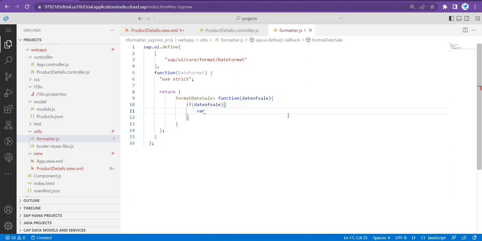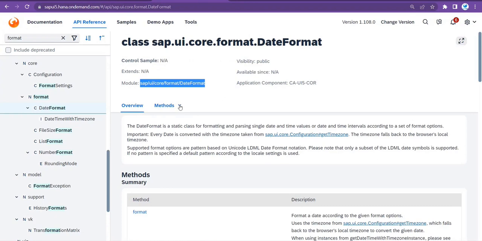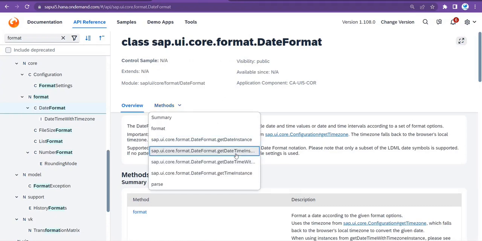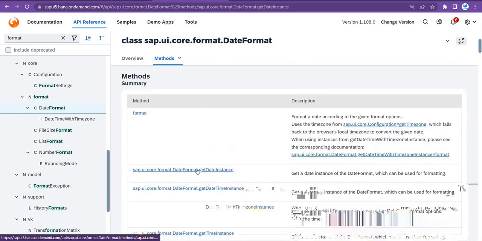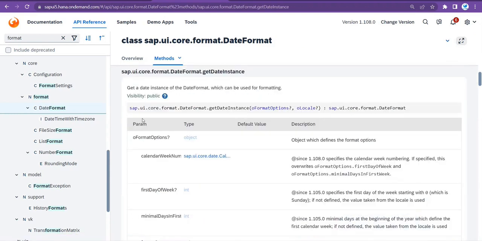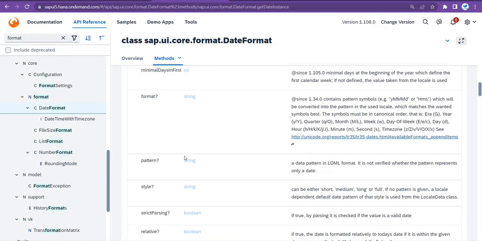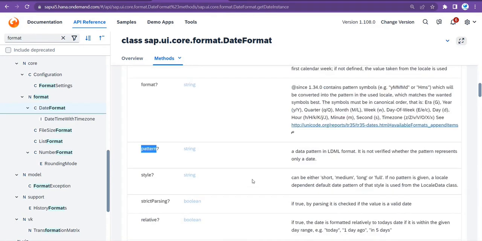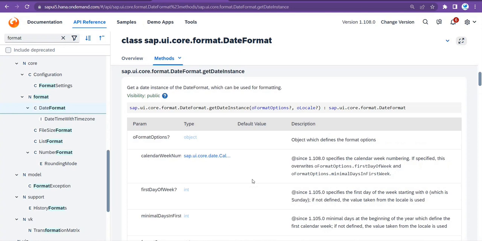So here, first we need a date format. And here we already have date format, so I'll copy date format. A constructor is not there for this; we simply need to call it. Now we need to format on date, right? We don't need format on time. So we have one method called date instance. This is how we need to format. And within that format option, we have a property called pattern. In that pattern, you can pass any pattern which you want, and then accordingly your date will be formatted.